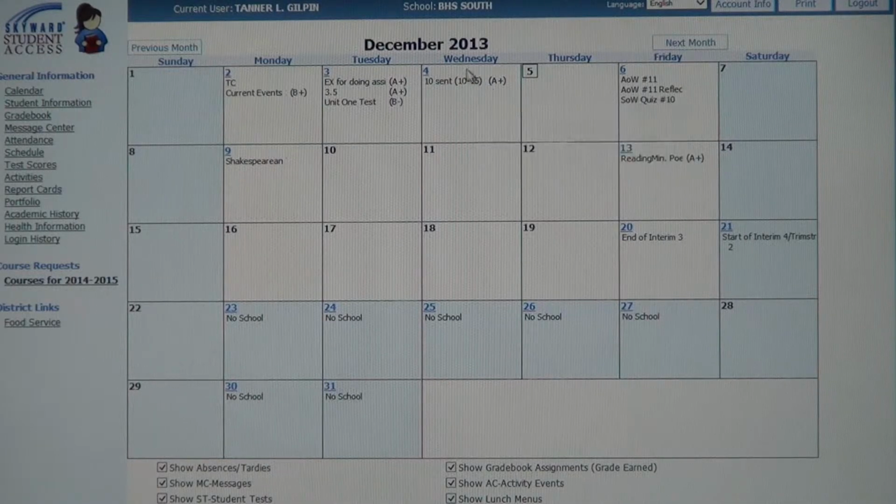using Skyward. So when you log into Skyward, the screen should look very similar to this. Along this left-hand bar on the left, you'll see a new option, courses for 2014-2015. That was just available as of last week, I believe last Tuesday. And some of you may have already gone ahead and created your schedule, and that's just fine. For the freshmen who have not done this before, I want to show you how it works.